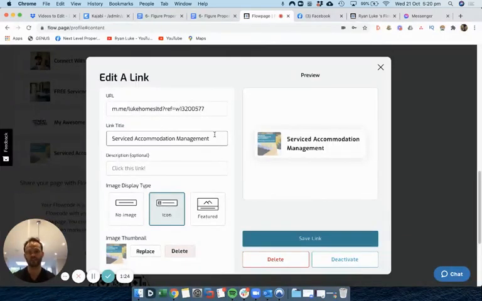So get these set up. Get them all put into the various bios, etc., of the other platforms, and you are good to go. That's your business setup in terms of the formalities, and we'll see you in the next video and hopefully start finding some deals.